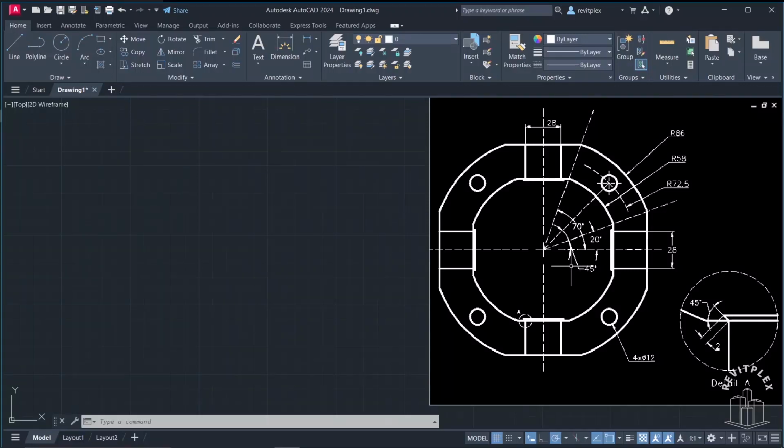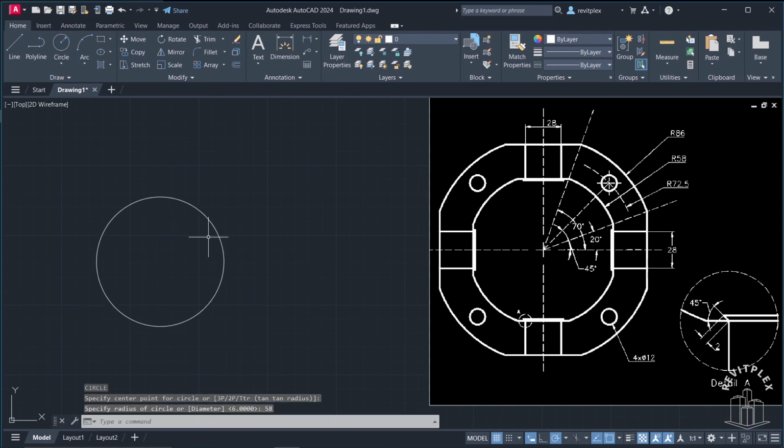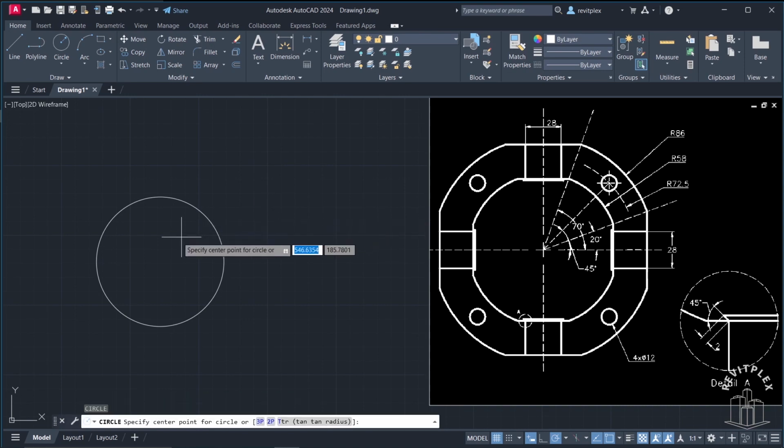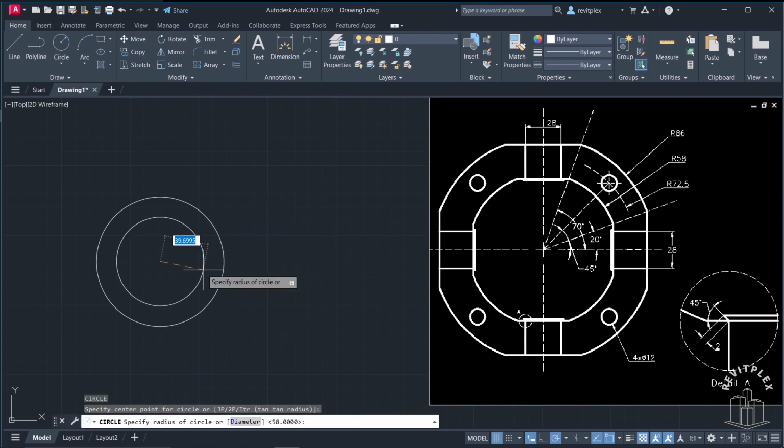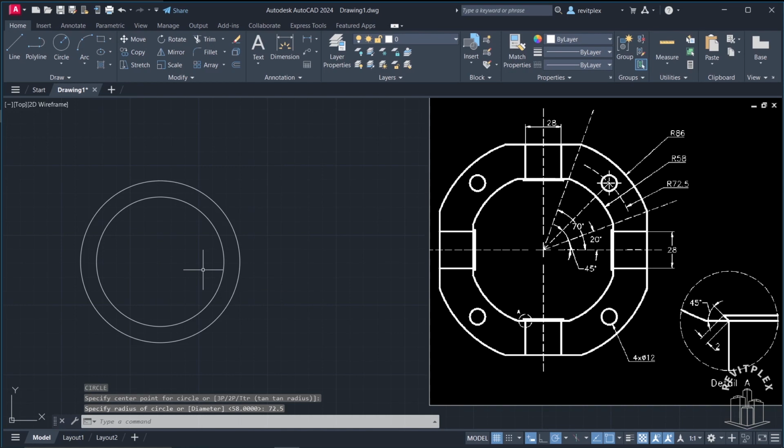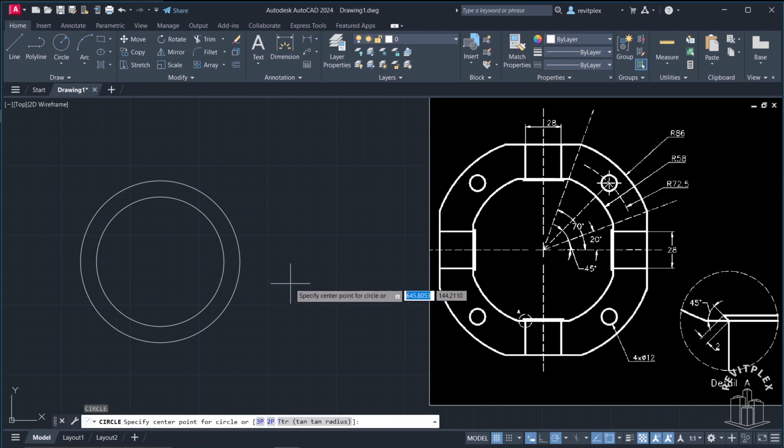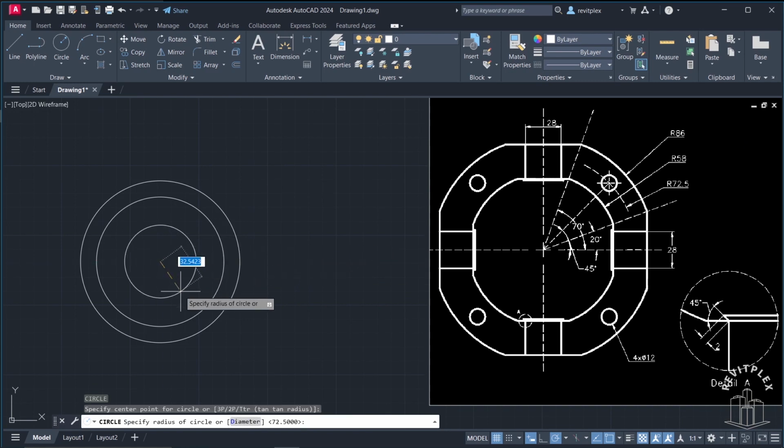Now let's start drawing this, and for that first of all I'm going to draw 3 circles, and you will see the radius of these 3 circles here. So let me start with the smaller one, and that has a radius of 58, and then 72.5. Press enter to repeat the command, then press enter again, and then this larger circle having a radius of 86.